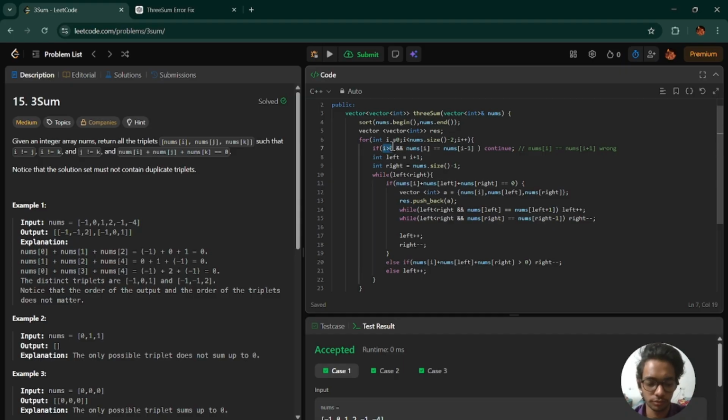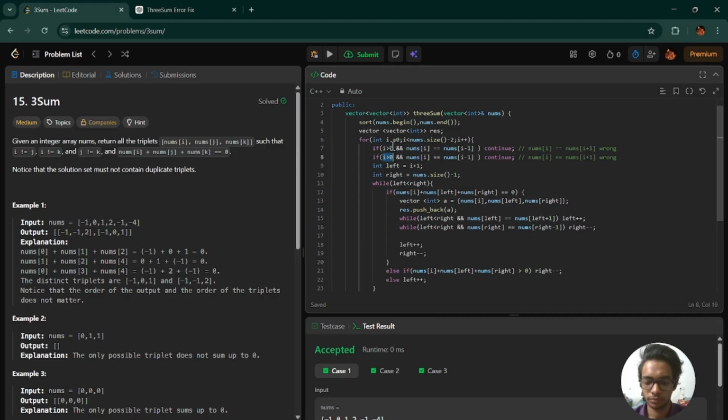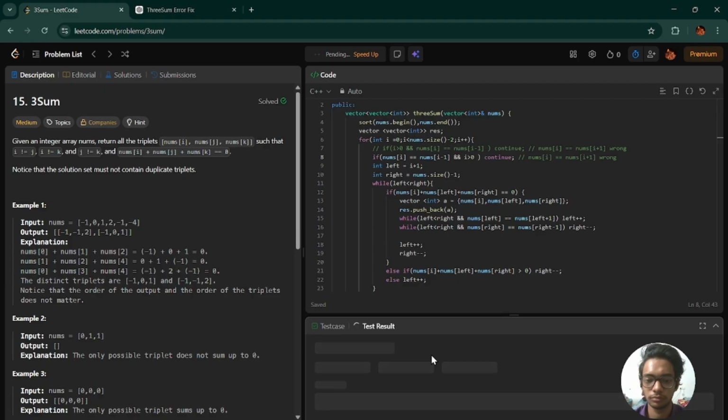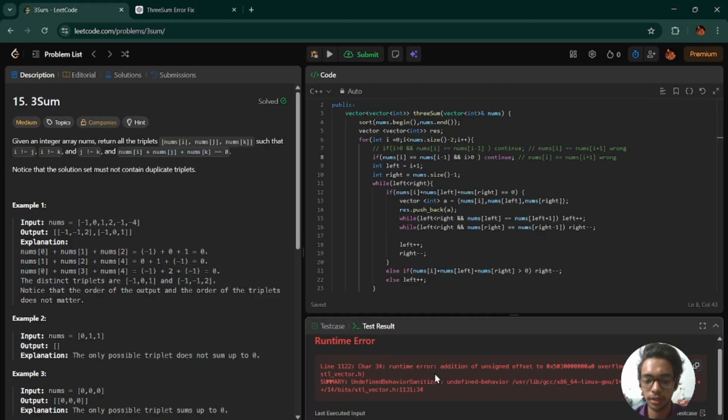Now let me show you. I'm just commenting out the first one, and then I will add I is greater than 0 at the last. Now you can see there is a runtime error. Why is it so? It is because at I equals 0, it checks this one first, and then it will go for the second.